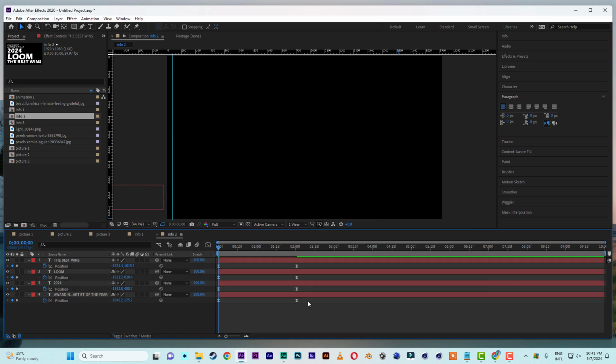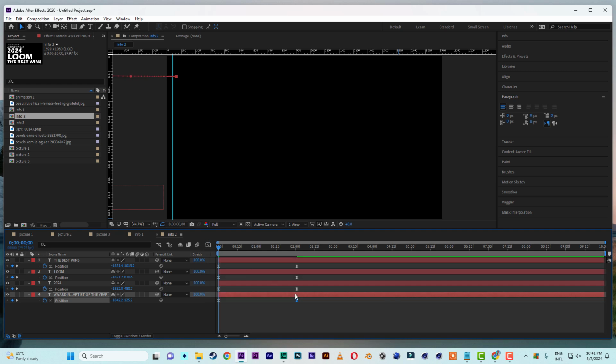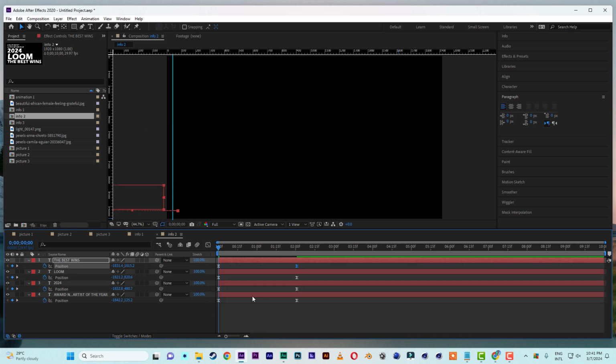Then after that, select the keys, the points individually. Then you go to graph editor. Then move one side in. So once you are done, like always, move the timeline individually.